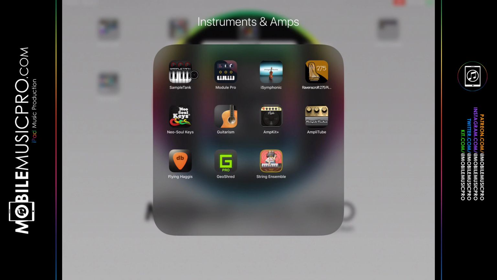Gotta have that, because that has everything from guitars and synthesizers and drums and just everything you can think of, guys. Sample Tank, just like the name sounds. So lots of great stuff in there. I've got the Module Pro, a lot of great keys in there from Korg. iSymphonic, of course, got to have that for some classic strings. Really great stuff in there.